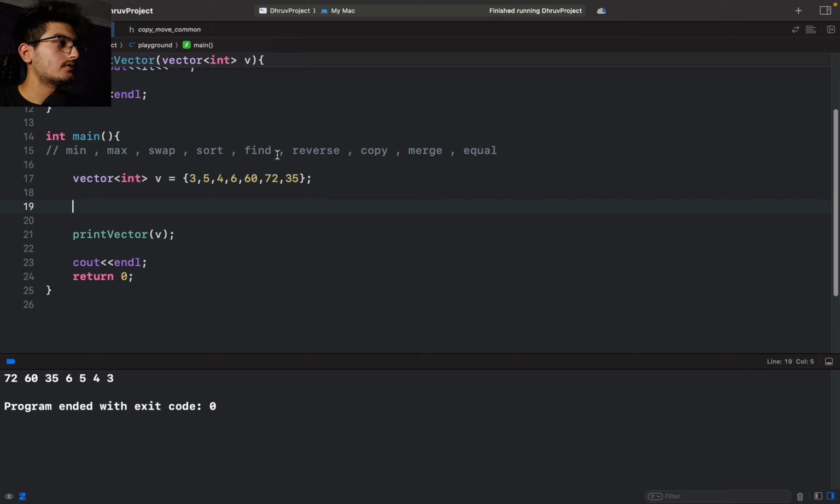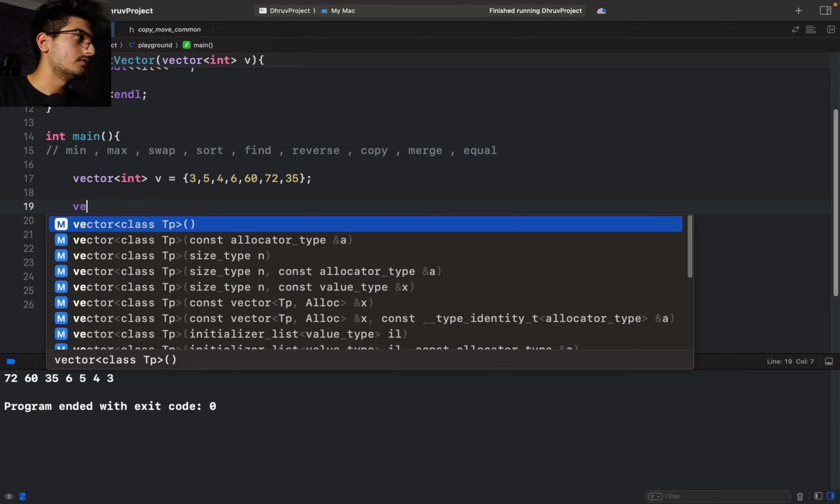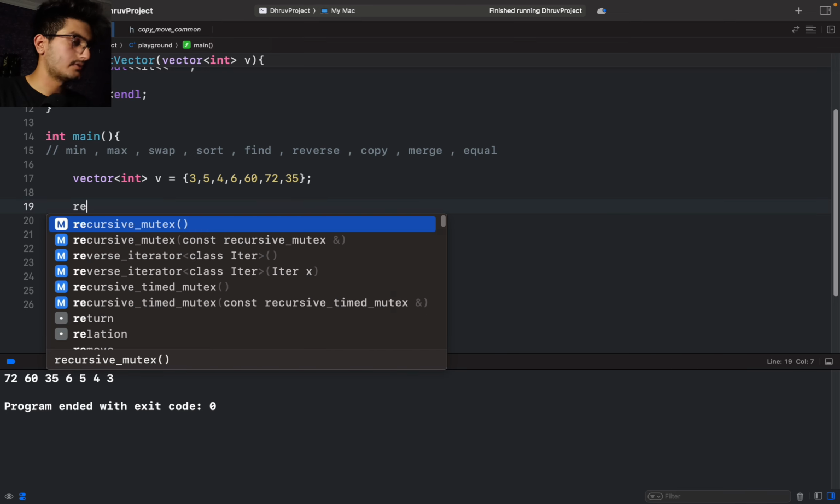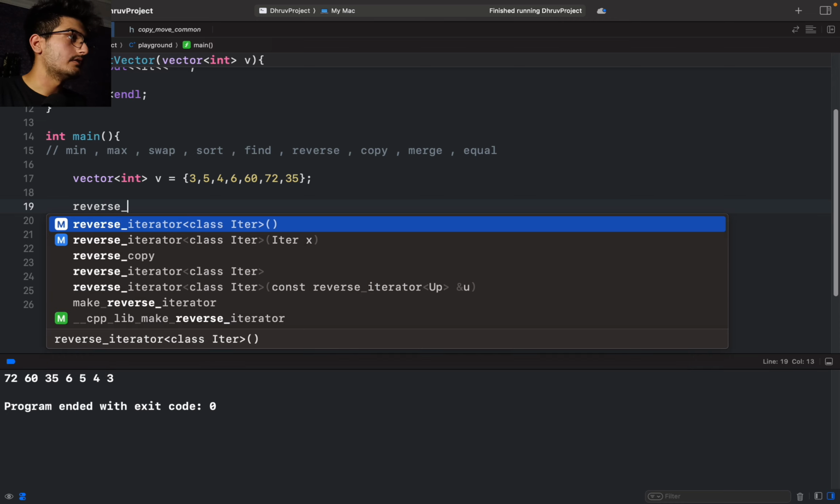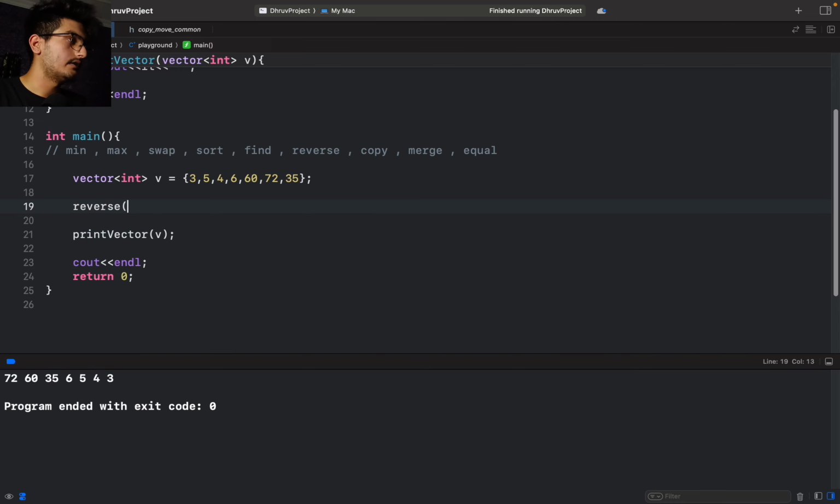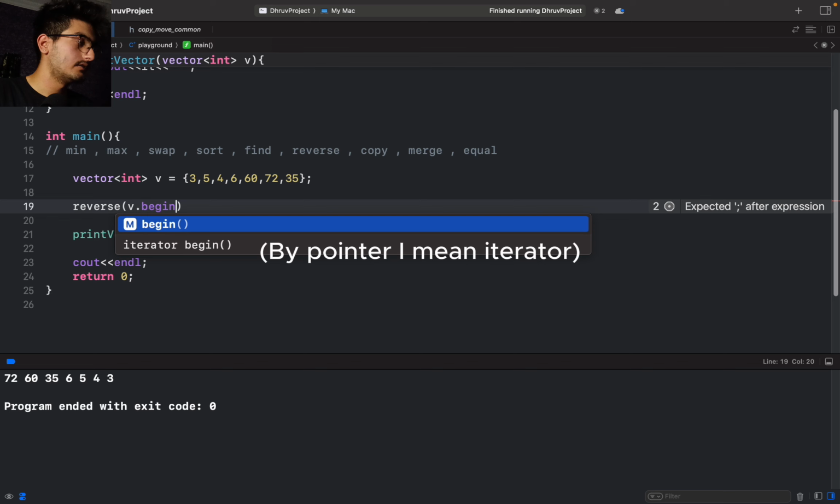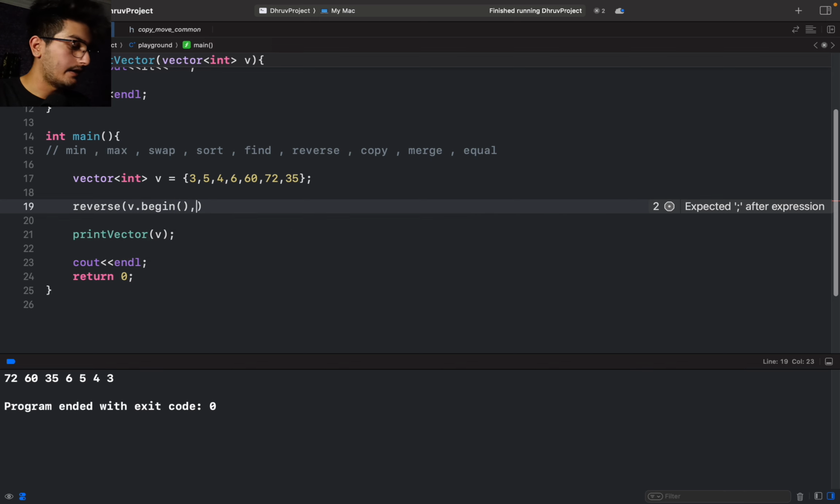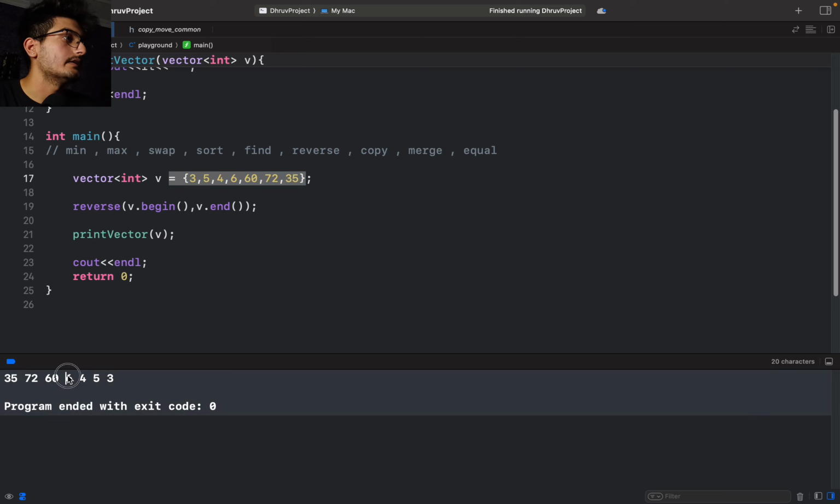Okay, so now let's talk about reverse. We will talk about find after reverse. Let's just cover the reverse. So what I can do, I can run the reverse code here. I will call the reverse method, and it will take the beginning pointer of the vector. So I'll do v.begin, and after it needs an end pointer. I'll do v.end. And now when we run this code, I will get the reverse of this vector, which we can see here.